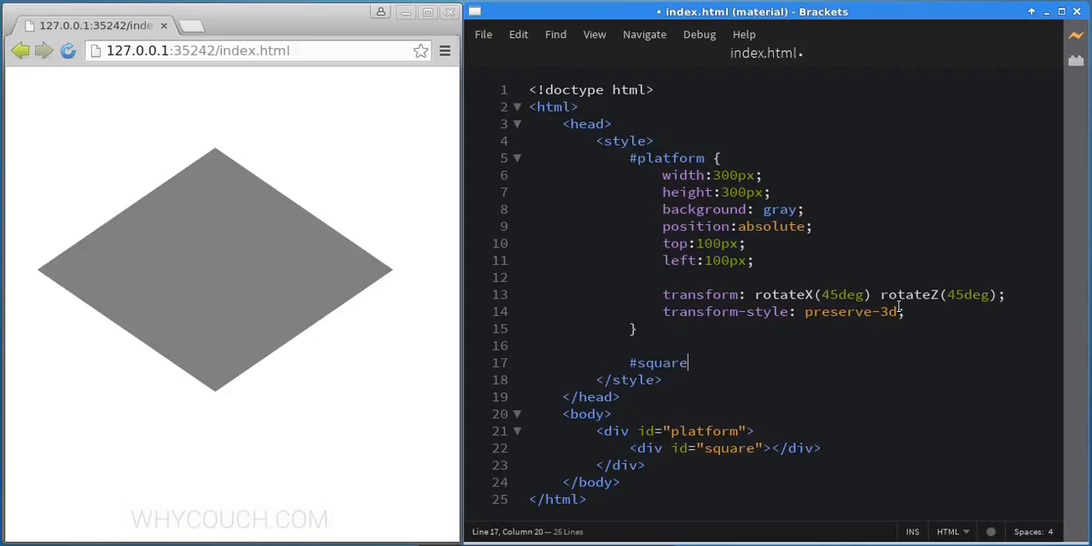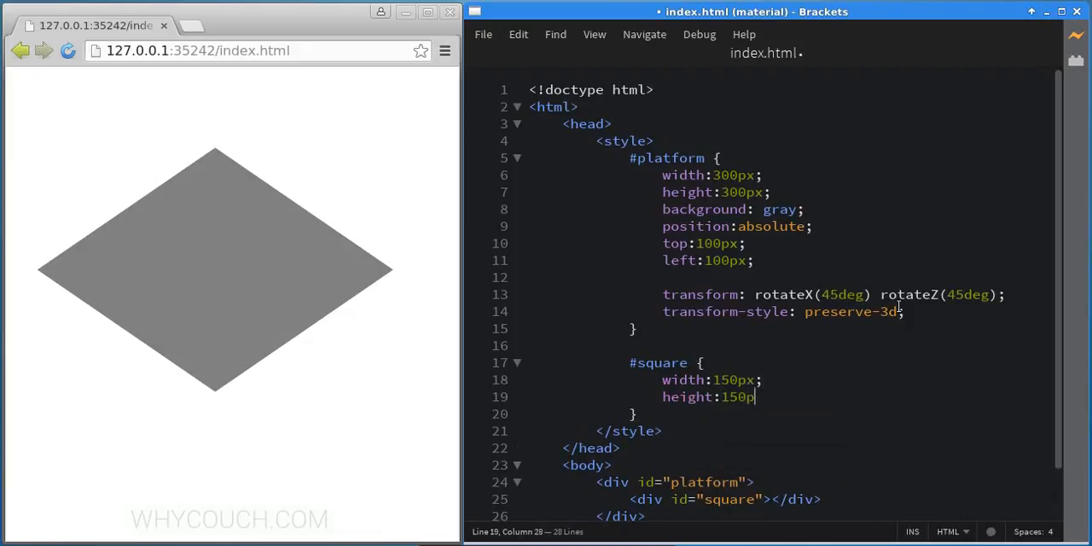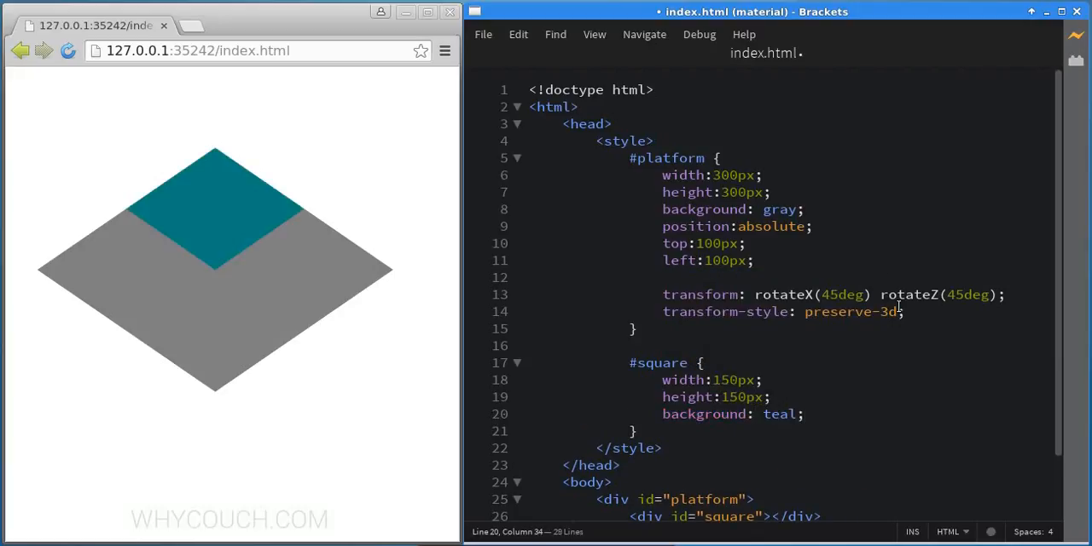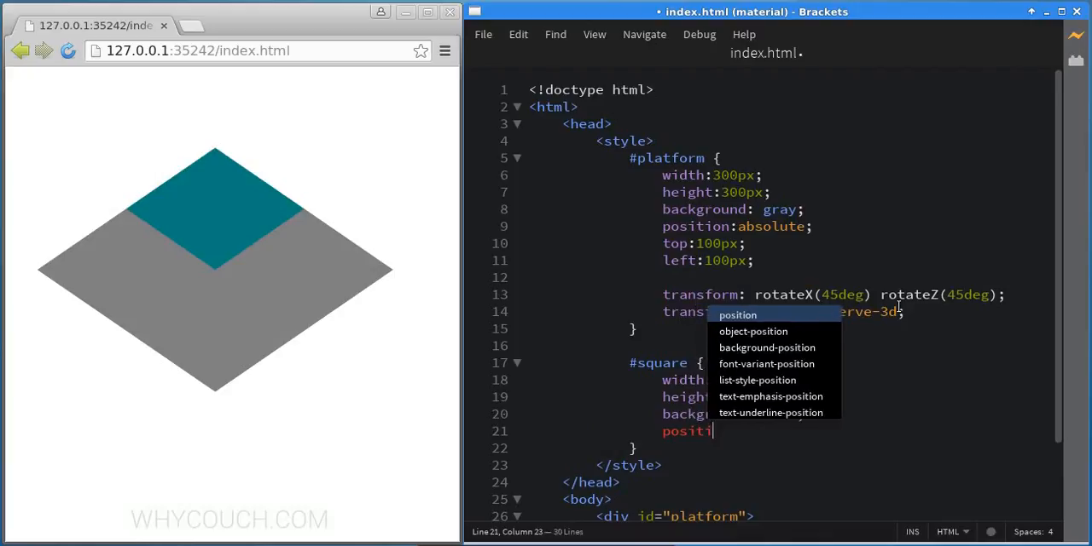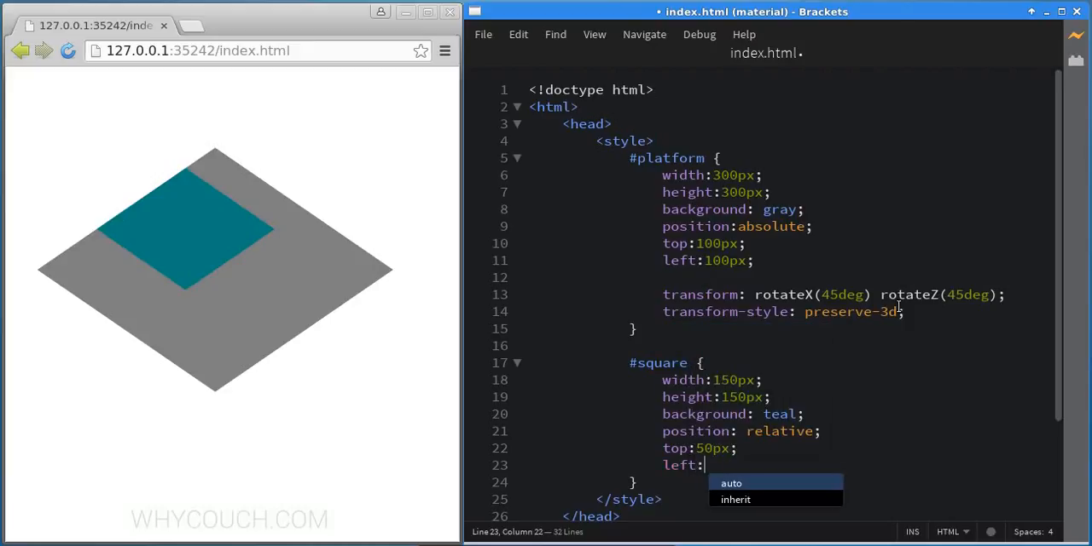Let's move on to the square div. The square shall have a width of 150 pixels and height of 150 pixels as well. For now, I'll give it a teal background. I can use position relative for this and set the top and left to 50 pixels. Alright, this already looks good. Now time to add some animation to this.